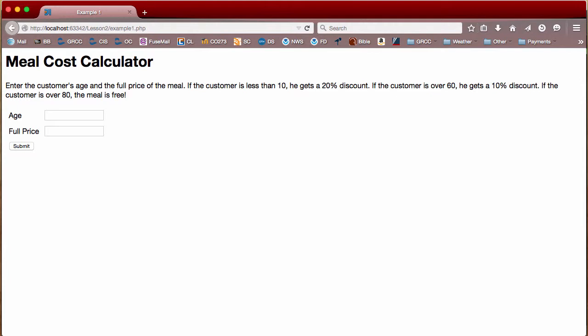What I want to do is go through a program that teaches you the concepts from chapter 2. We're not going to do every little detail in the chapter, but we'll cover the main things. What I've got here is a program, a web page that calculates the cost of a meal, and it has some business rules associated with it.